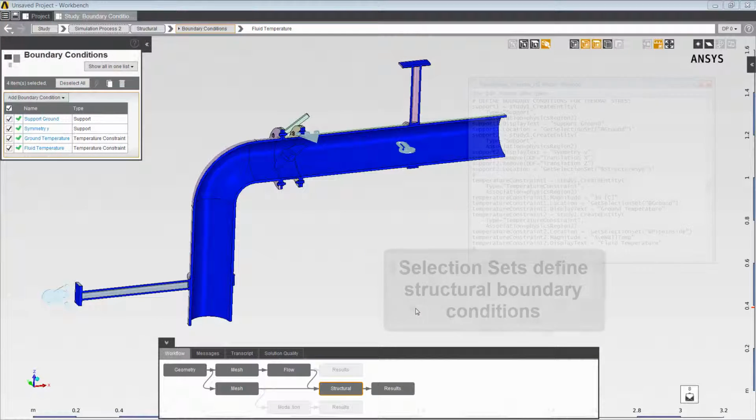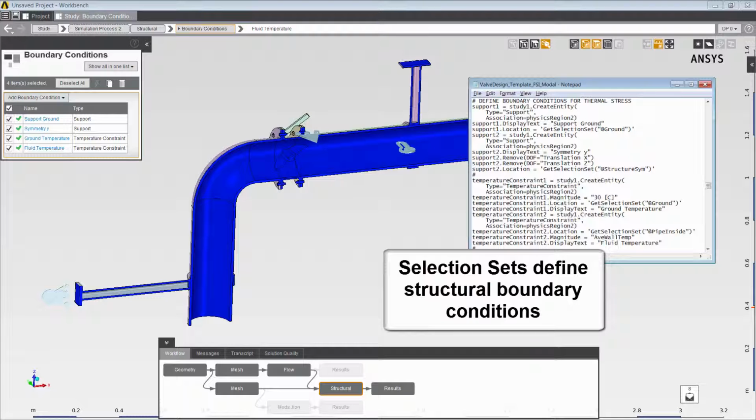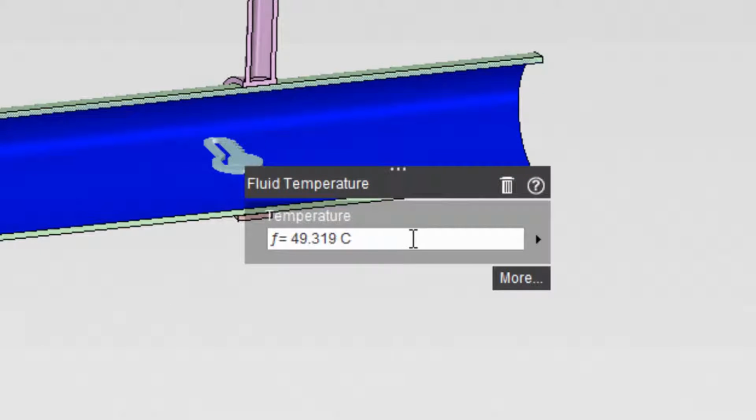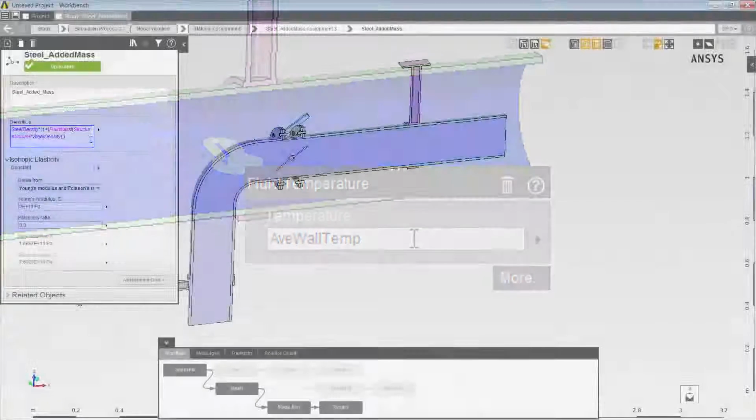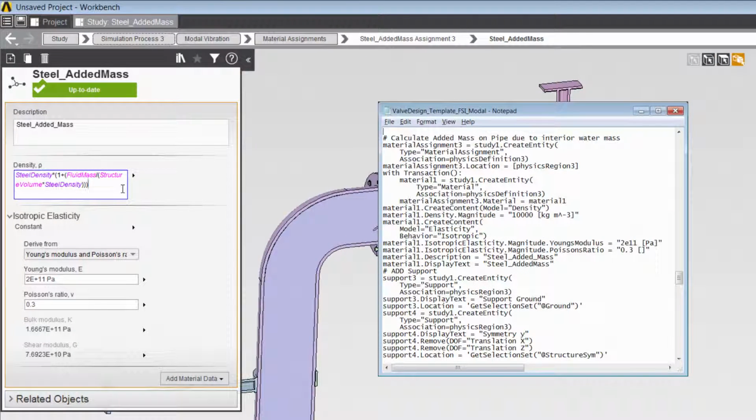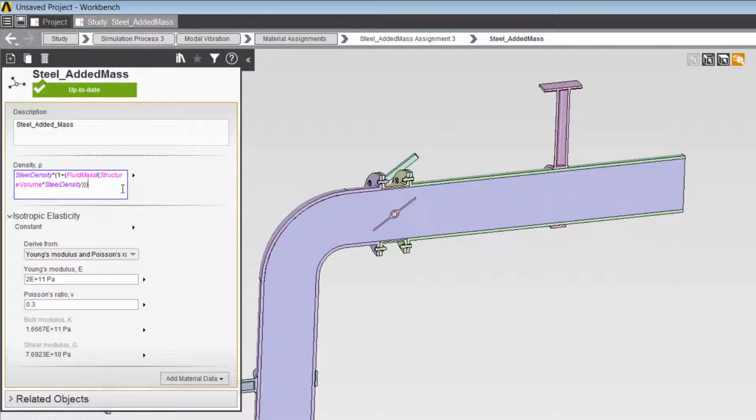All of the structural boundary conditions are also automatically defined by selection sets in the template. Note that the thermal load for the piping assembly is defined by a named value. This value is computed in the fluid flow simulation from the average wall temperature. For the modal analysis, the template automatically defines an expression to add the additional mass from the fluid inside the pipe to the density of the steel to compute the natural frequencies and mode shapes.